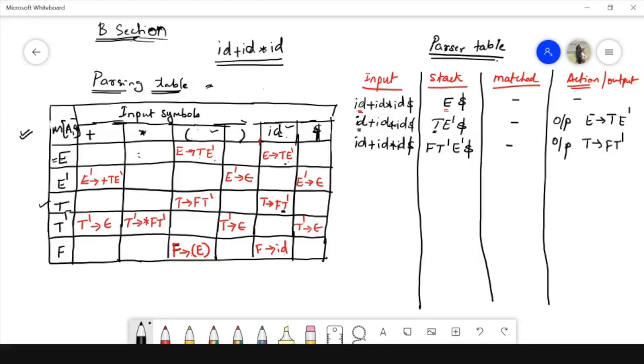Now input pointer is at ID. Top of the stack is F. Again, look up the table. F on ID. We have to use this production. So ID plus ID star ID dollar. Now F is replaced with what is the production? F giving ID. So ID, T dash as it is, E dash as it is, and a dollar. Match is nothing. What we have done, we have used F giving ID.